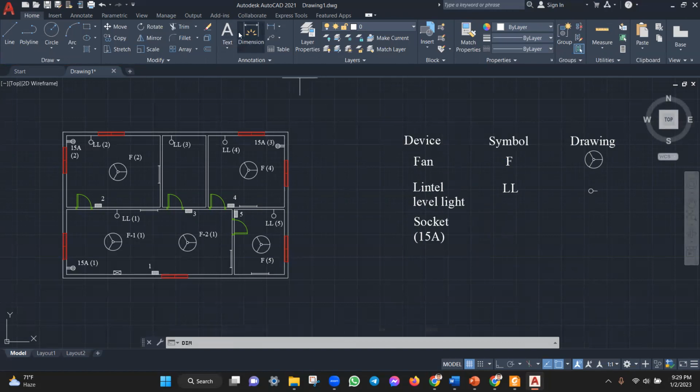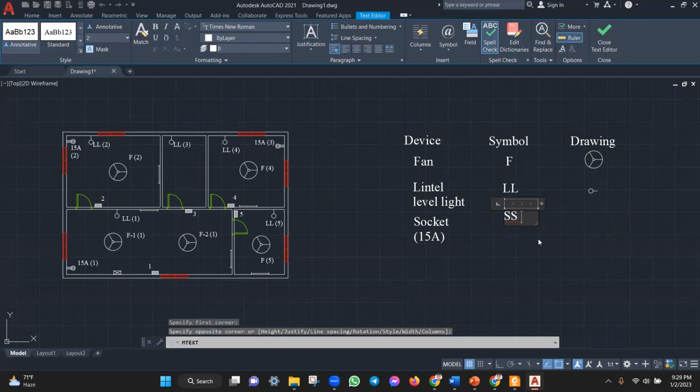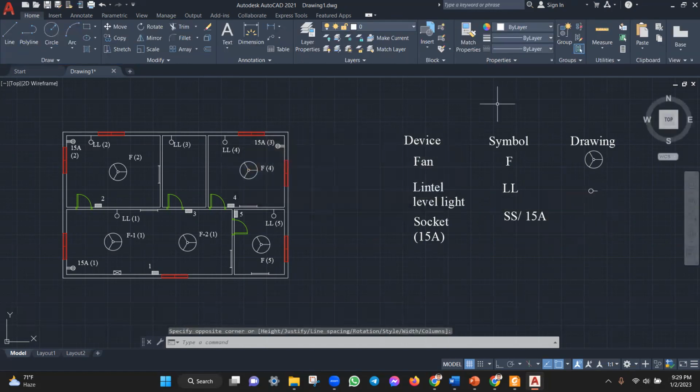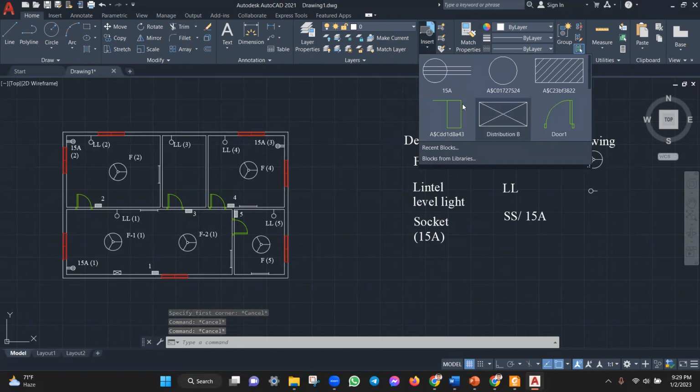You just write anything which you want. Just write SS socket. Okay. And what is the drawing? Sorry, what is it? Drawing. And the drawing is this, this is its drawing.